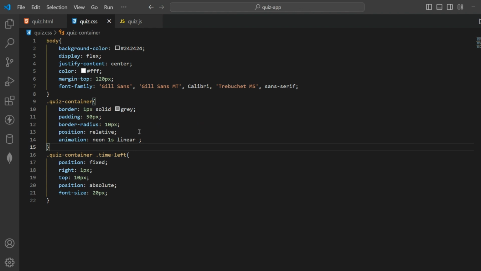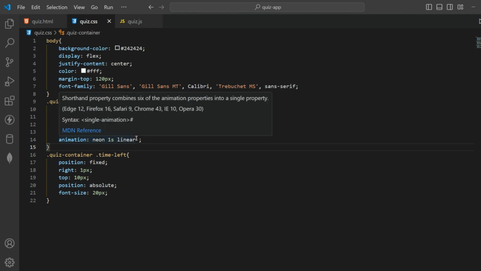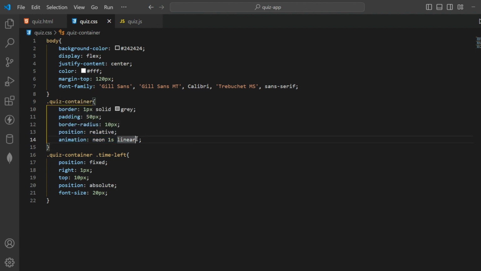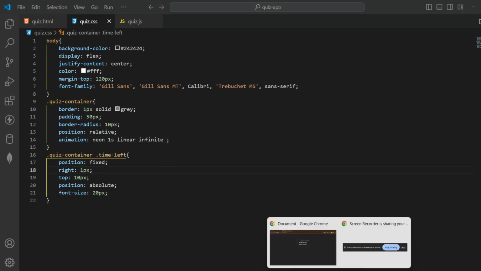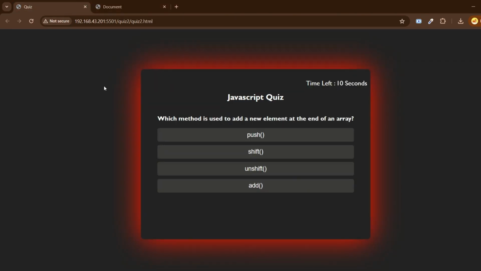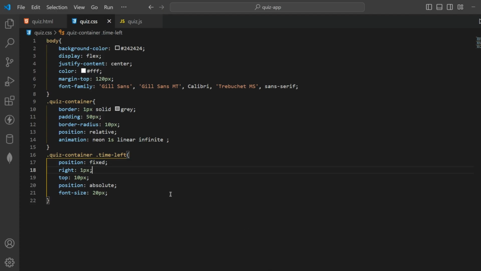So to know more about this, go to W3 schools so that you can understand. So after that, we have to give iteration count. I'm going to give infinity because I want to apply animation like this for infinite times. That's why I have given infinity.